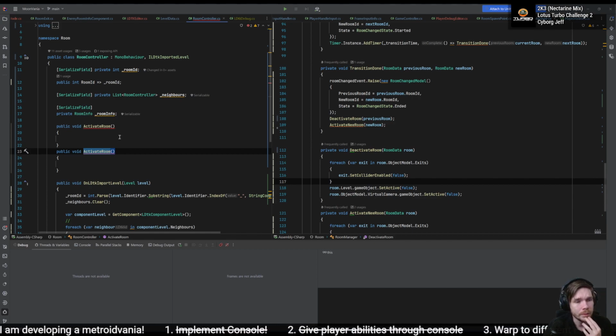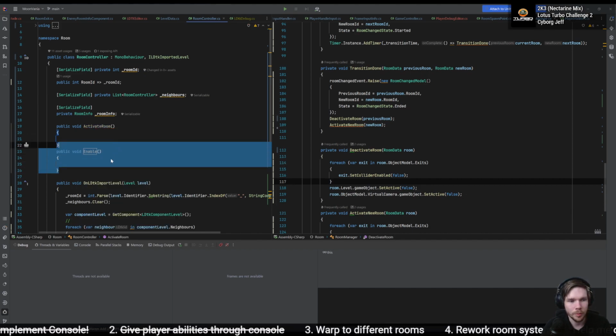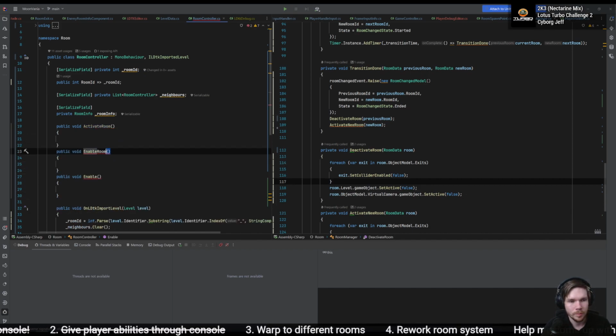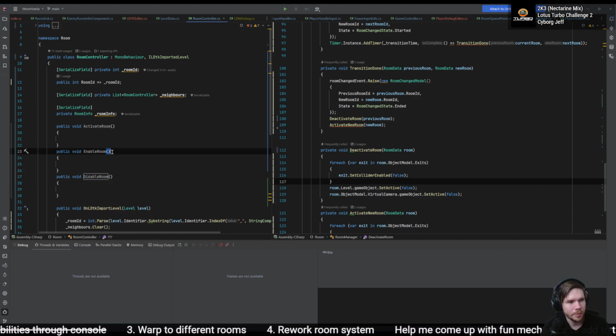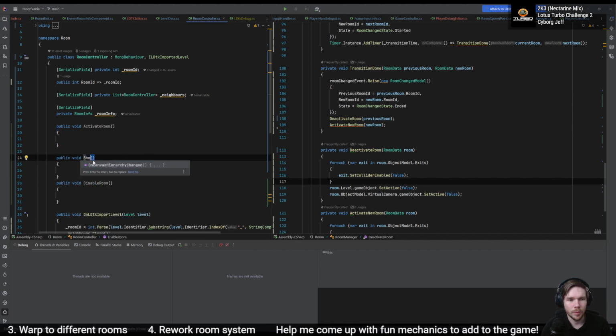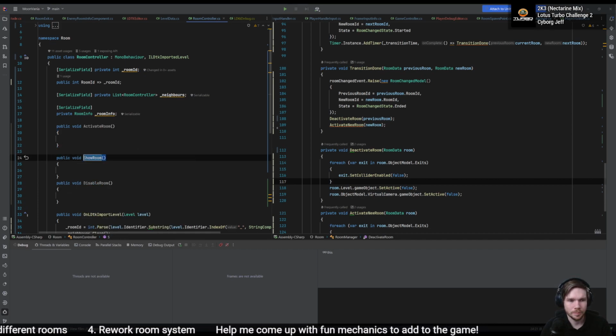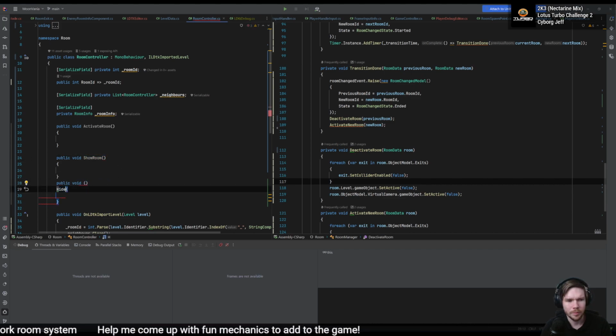How would we, what would we call it? Just enable room, and then we can go disable room. Or show, hide room, I don't know. I think show was probably better. Show room, hide room.